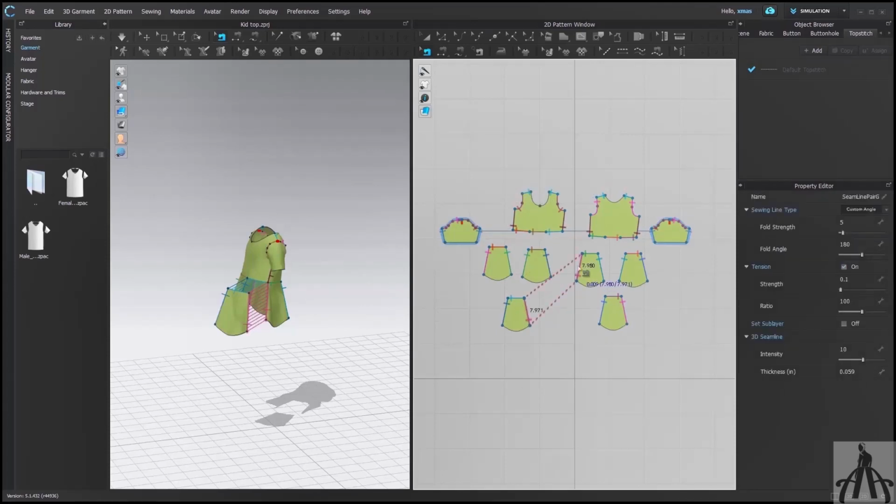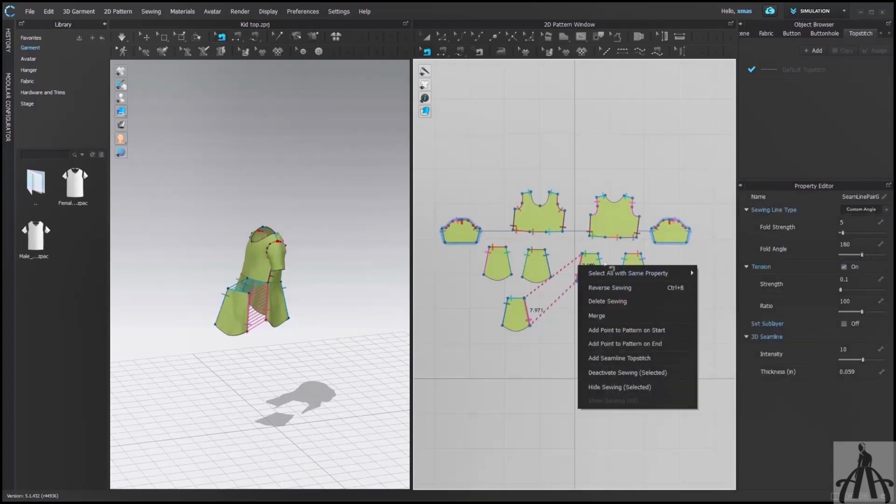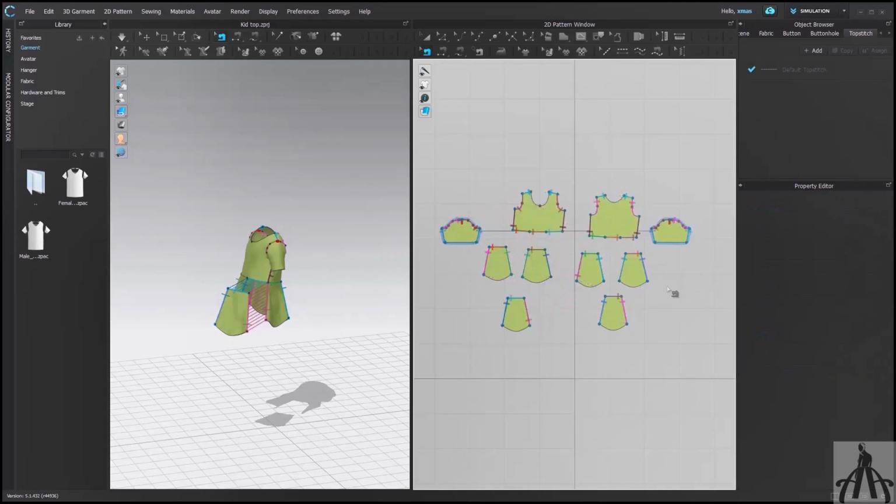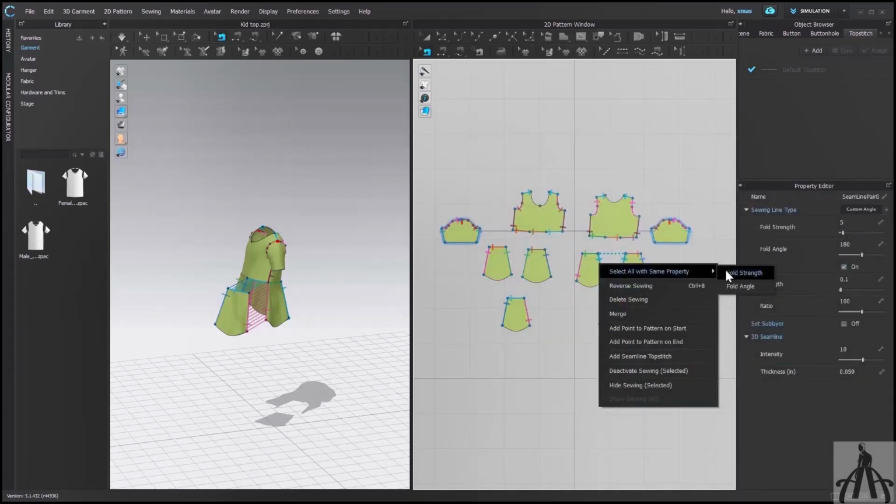After selecting these sewing lines, when you right click, these types of options will be visible to you. First, we have Select All with the Same Property. So, you can select the sewing with the same fold strength or fold angle. We will try fold angle. Since each sewing has the same fold angle, everything is selected. In a similar manner, we have fold strength here. Next option is Reverse Sewing.